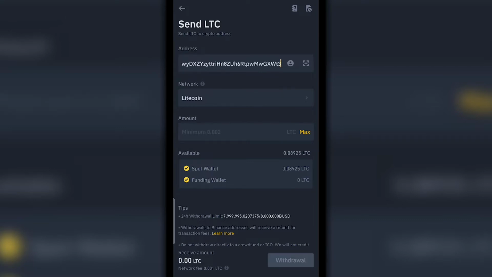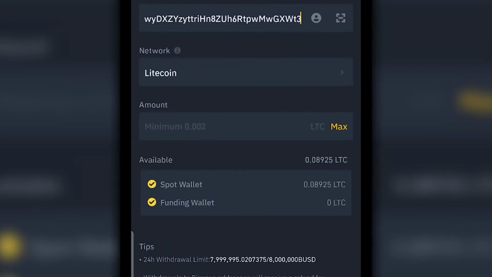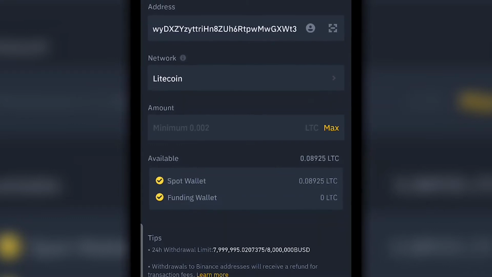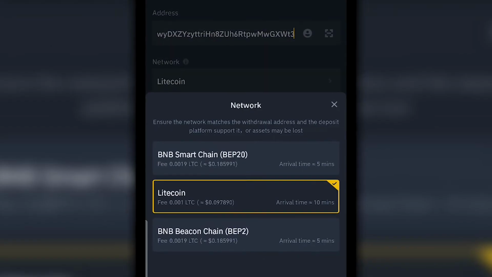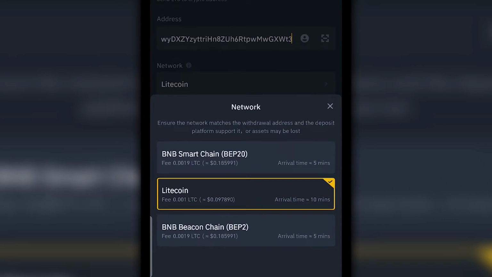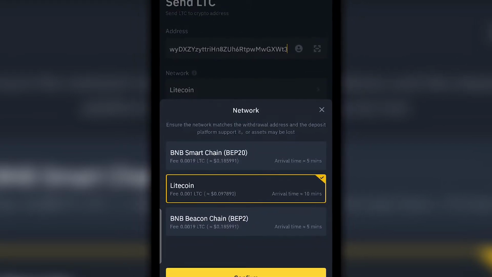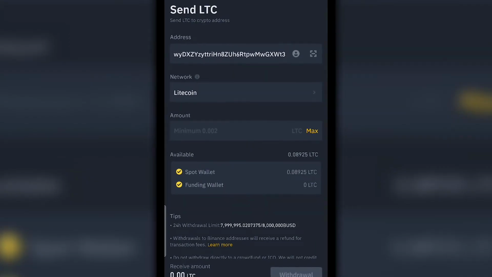Then I'll paste the address. Please make sure you copy the address completely or you scan the address. And something interesting about Binance is that instead of me looking for which network I will be using, you can see that Litecoin is already listed as the crypto network that will be used to transfer this cryptocurrency.